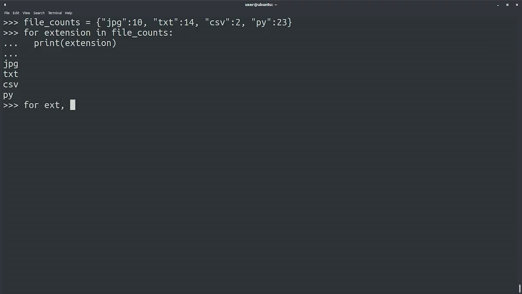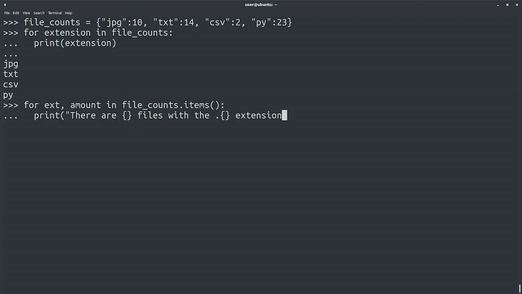For extension, amount in file_counts.items, print "there are {} files with the .{} extension".format(amount, extension).